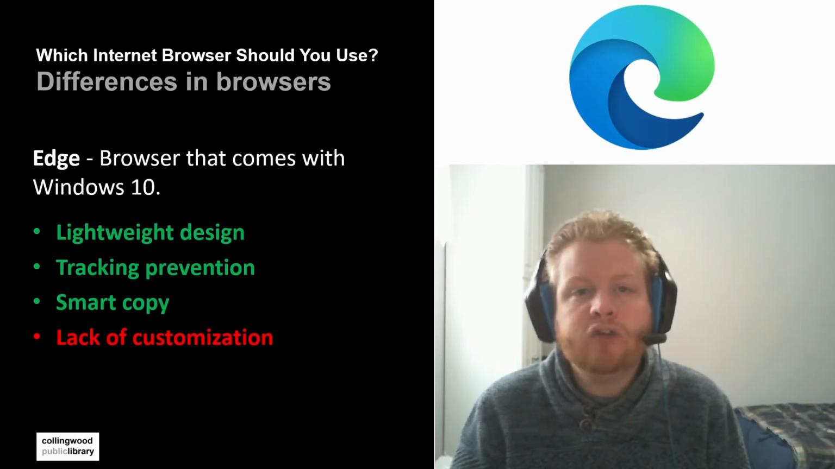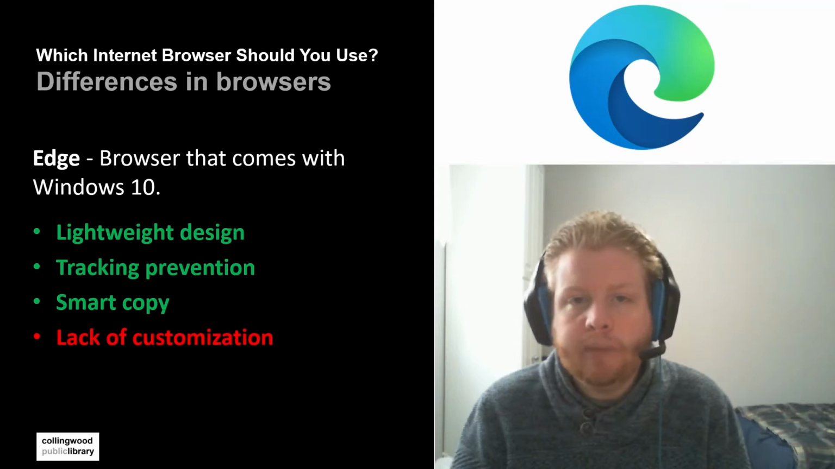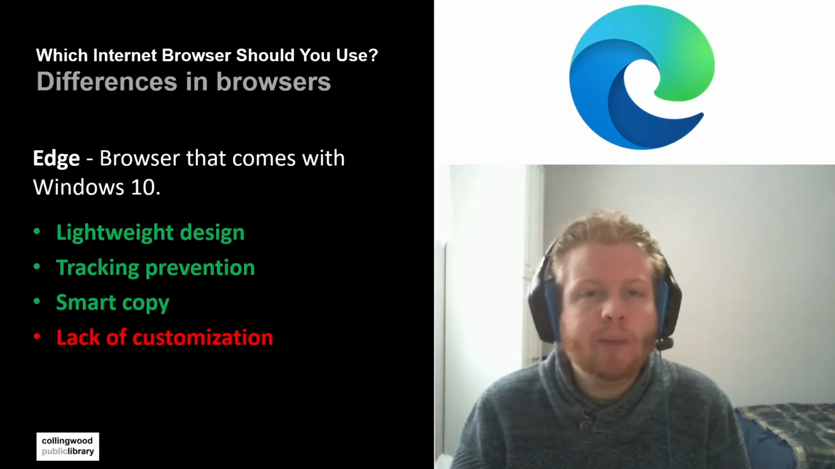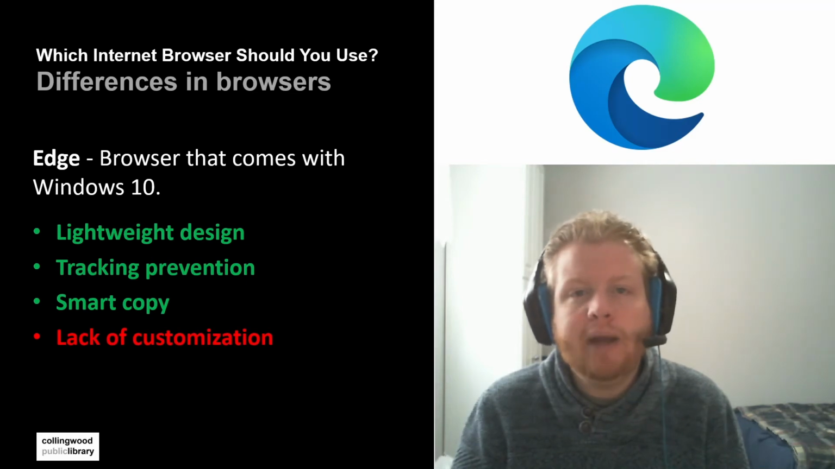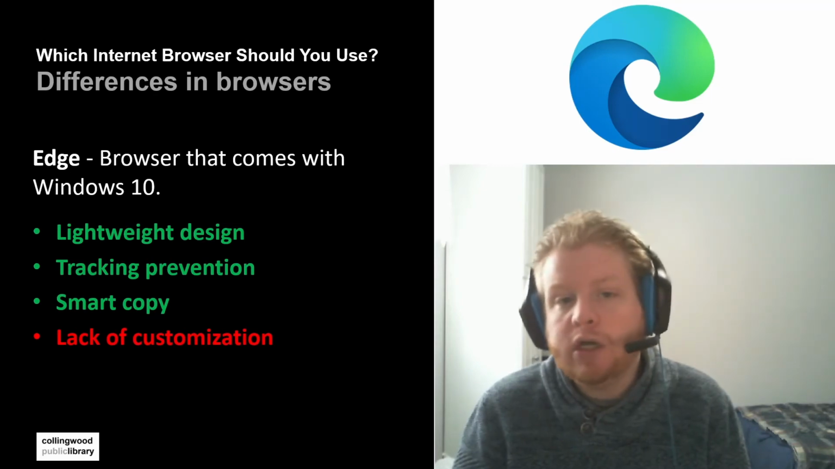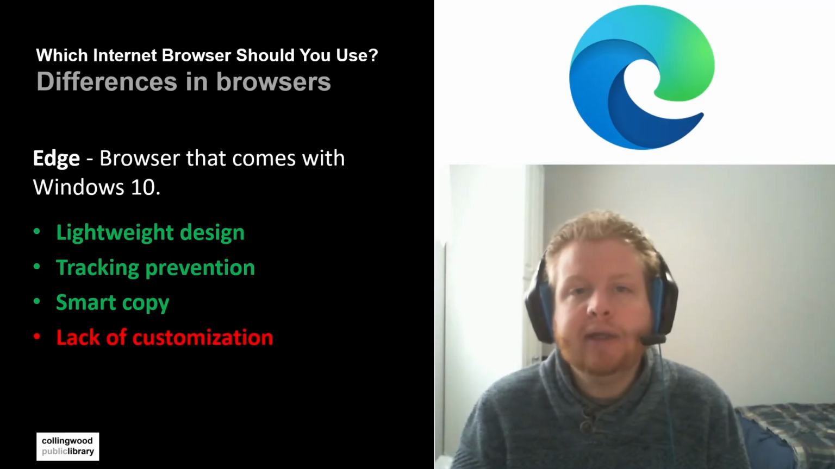It does have tracking prevention, which means that if you are dealing with privacy and you don't want websites to follow you, you can disable following. It does have an interesting feature called Smart Copy. This allows you to copy text and paste it in other locations. Generally, with old copy and paste methods, sometimes the formatting can be difficult to transfer over to, say, a Word document. With Smart Copy, it does make this process a lot easier.